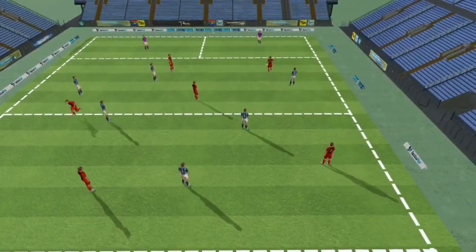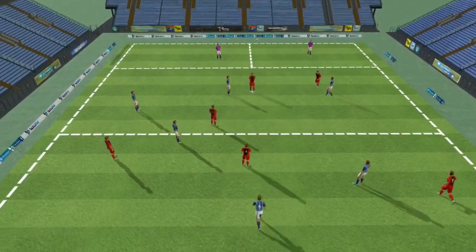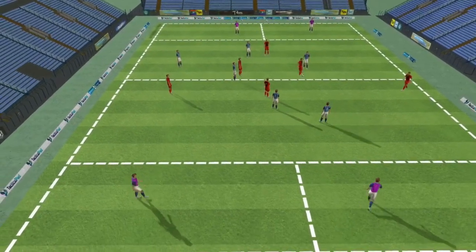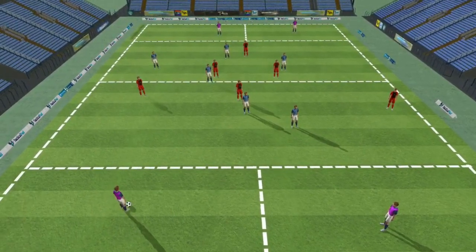We want our attackers to be comfortable in receiving the ball in tight spaces, and both teams should work on overlaps, underlaps, 1-2s, third man runs and punch passes through defensive lines.